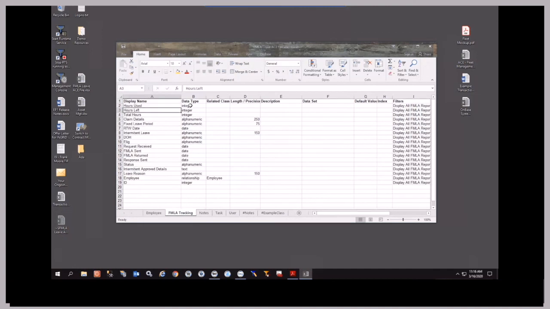So one thing we didn't talk about are triggers. Triggers are essentially those custom actions where total hours can be calculated, where we're just going to do an addition or subtraction between other attributes. But here's essentially all the details on FMLA that we would collect.